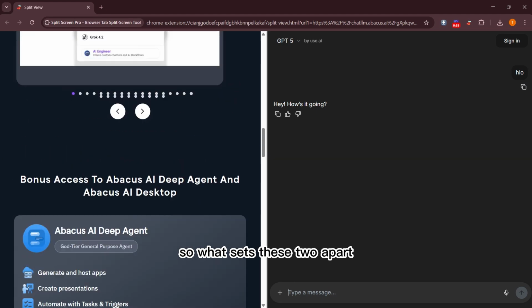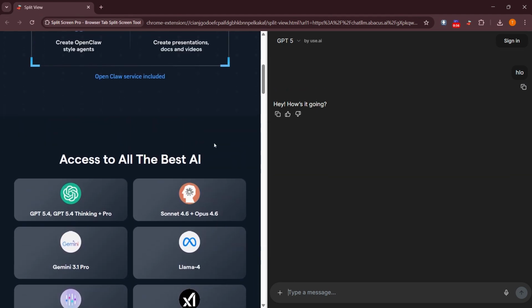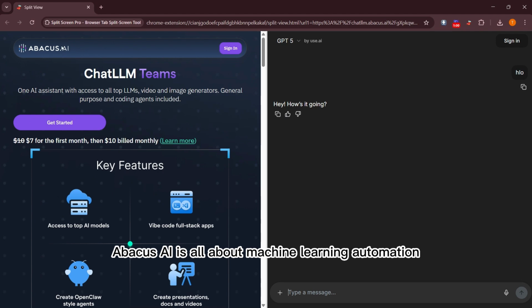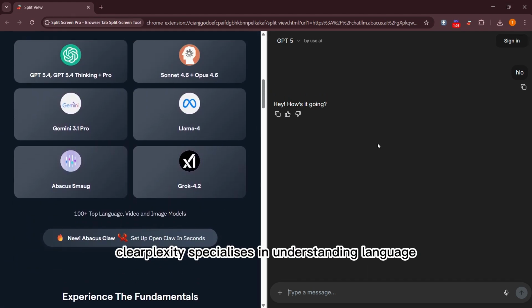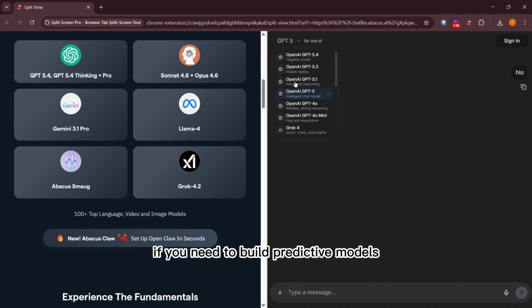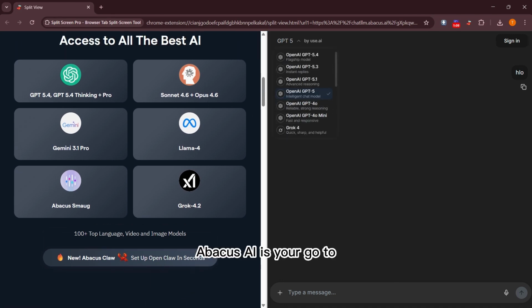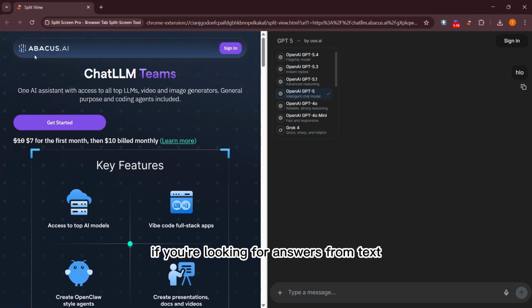So, what sets these two apart? Abacus AI is all about machine learning automation, while Perplexity specializes in understanding language. If you need to build predictive models, Abacus AI is your go to. If you are looking for answers from text, Perplexity is the better choice.